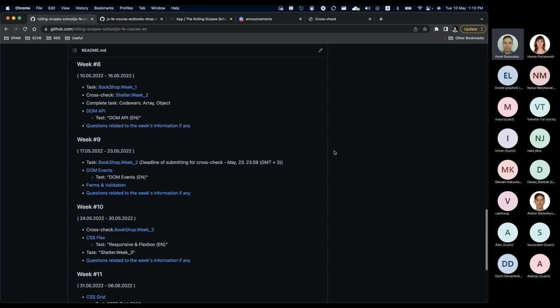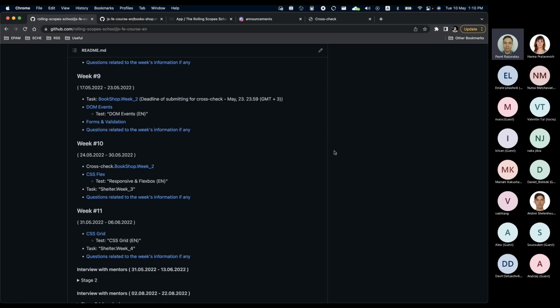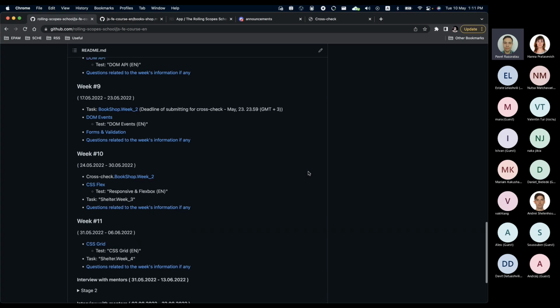Also pay attention that our stage 1 continues until the end of May. After stage 1, you should pass a kind of entrance interview with your future mentor. The topics covered by the interview are all of the modules that you've passed during stage number 1. If you want to prepare for the interview, you can just review all of the modules that are presented on the course agenda for stage 1.